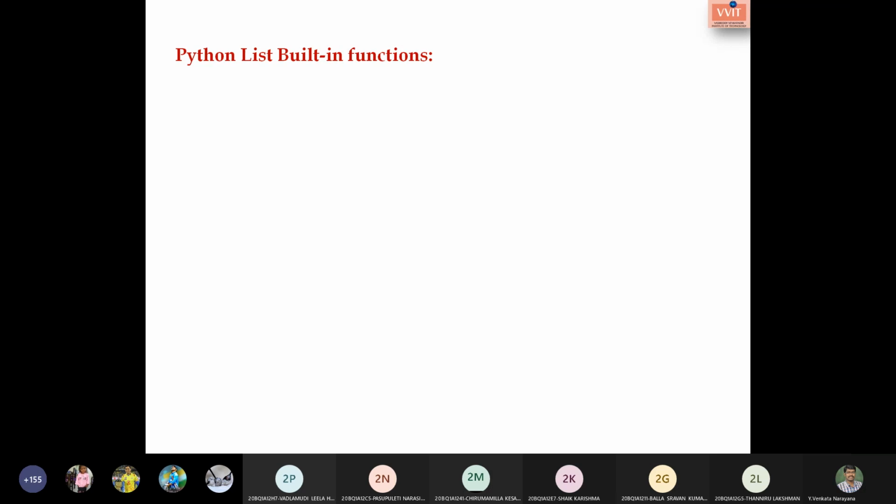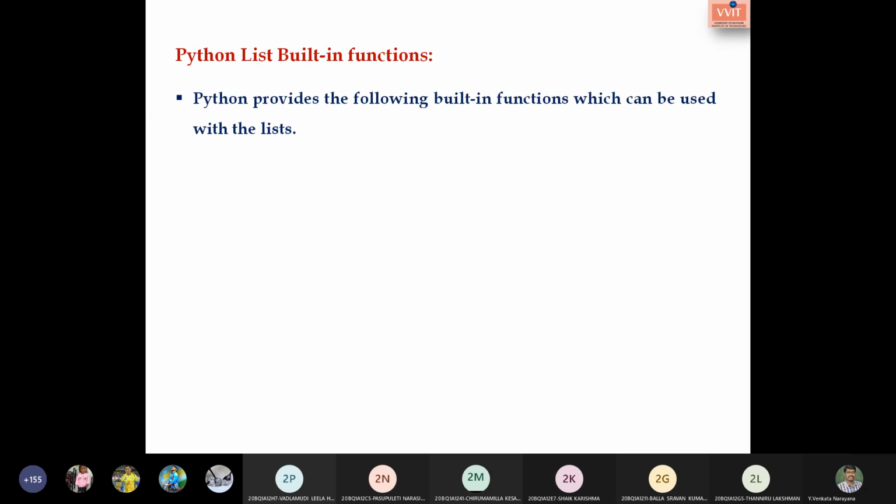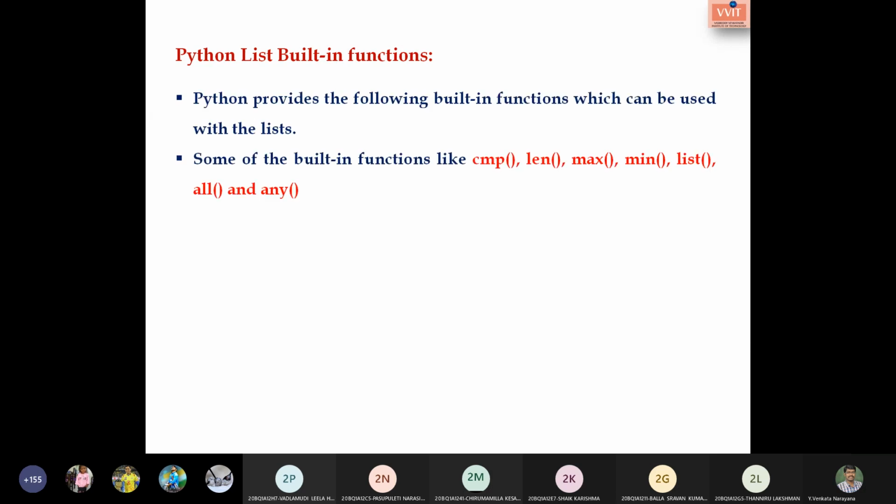Depending upon the situation, the Python built-in functions vary, and some of them are compare, CMP, which is used for comparing the given lists, and the length function, which is already known to you, maximum, minimum, list, which is a constructor, already known, and all and any. All and any are very important. Let us go one by one.